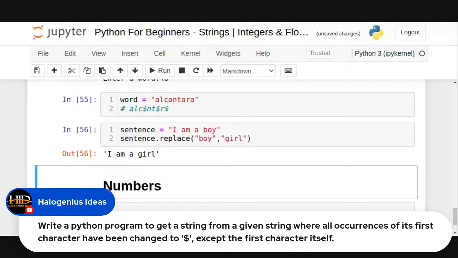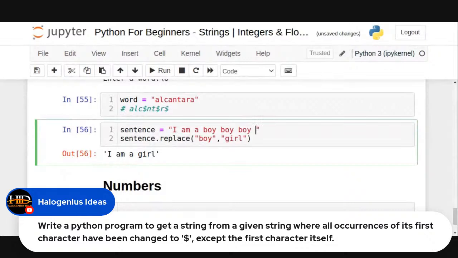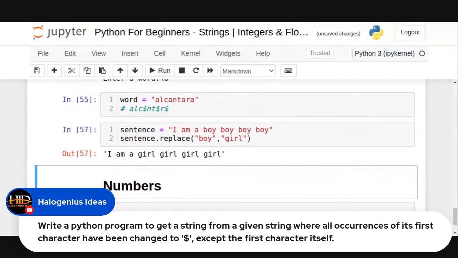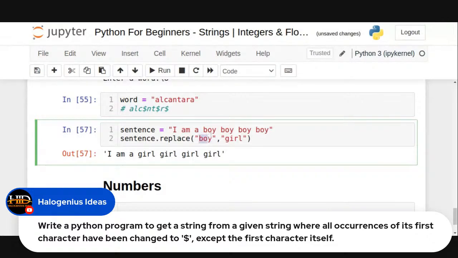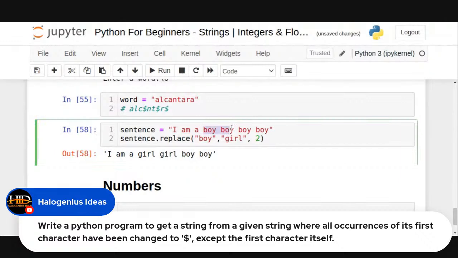Now, the number that you are talking about: say I write boy, boy, boy, boy. If I run this, you can see all the occurrences of boy are changed to girl. Everything is girl, girl, girl, girl. But I can optionally add a number here, say two. Now if I run this, you can see it is changing the first two occurrences of boy to girl. Then it will leave the remaining ones.